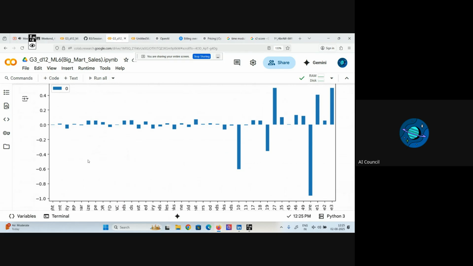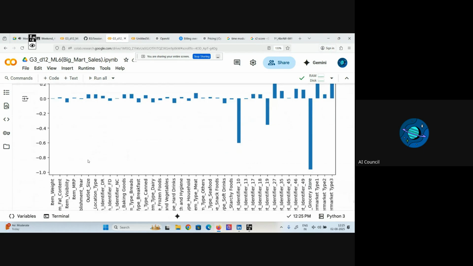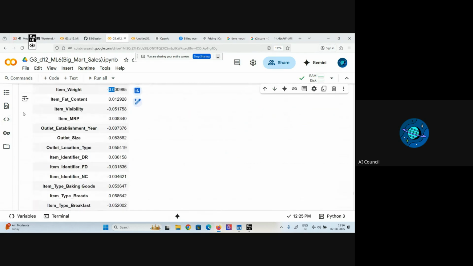Now, why is it wrong? I'll tell you. See, for item MRP, the coefficient value is very, very small. That means it is showing that item MRP is very less effective. For one unit increase in item MRP, your sales increases by 0.08. Now, how am I saying it is wrong?